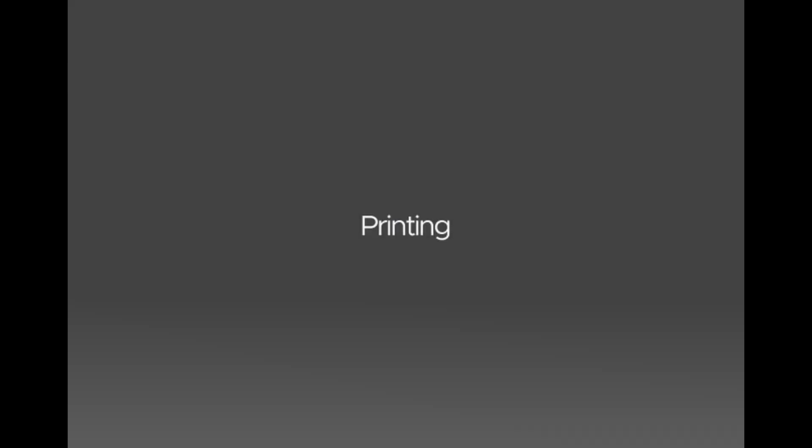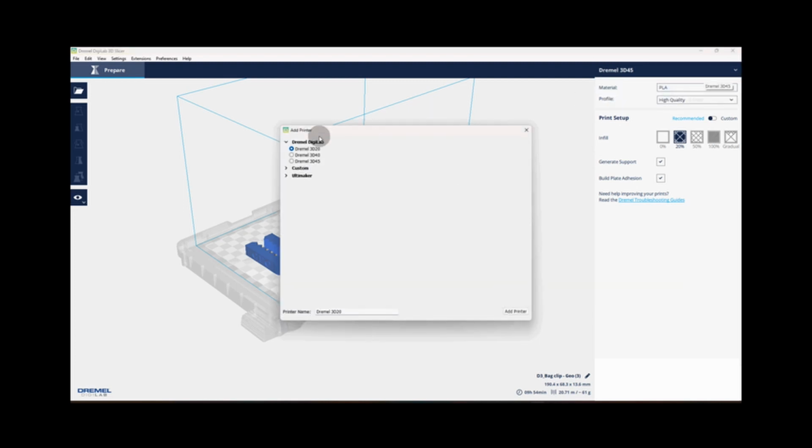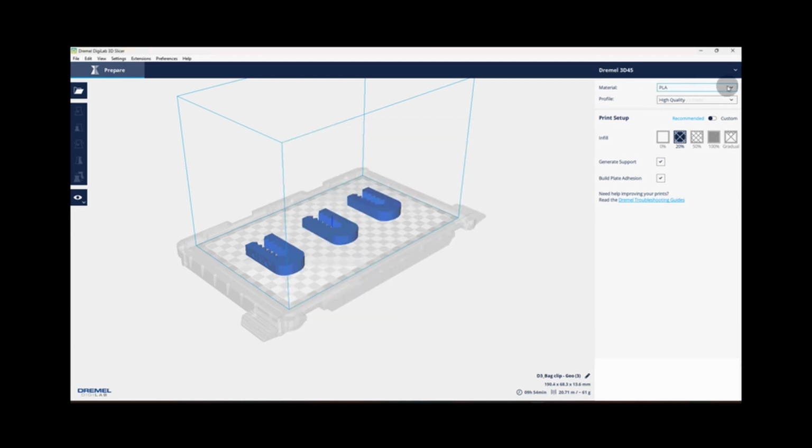Printing. Select your 3D printer model. On material, select the filament type you will be printing with. On profile, select the print quality.